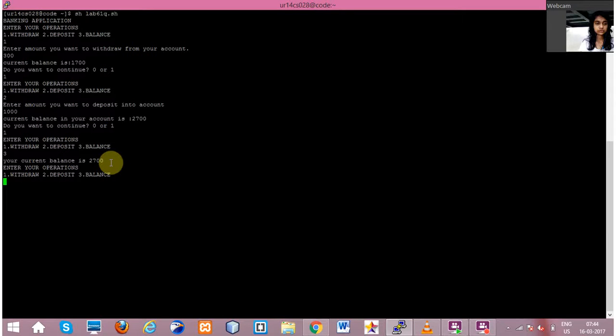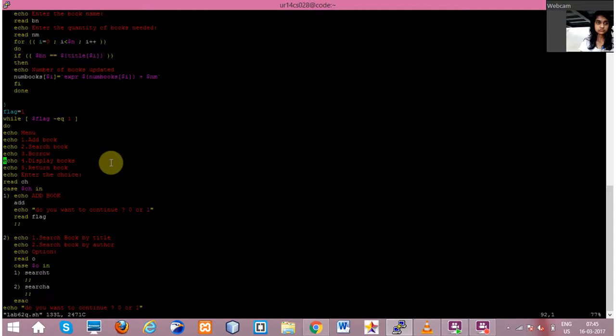Now my second experiment is based on a library function. Here we have to borrow. You can see the options given here: if you want to add a book, search a book, or borrow, display the books in the library system. Similarly to what we have done before, for every option we have defined user-defined functions. I have defined the functions over here.